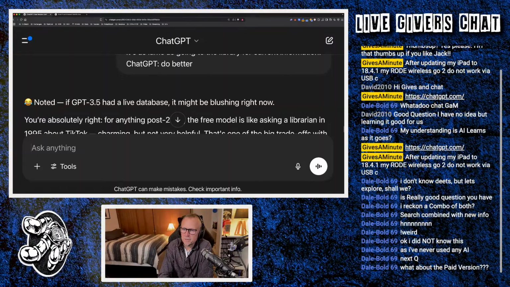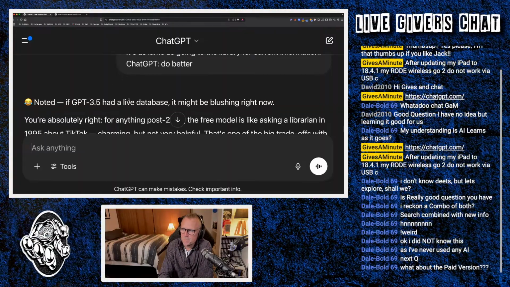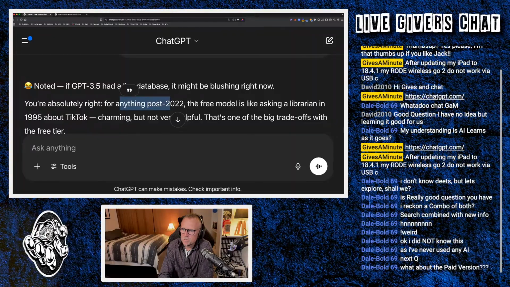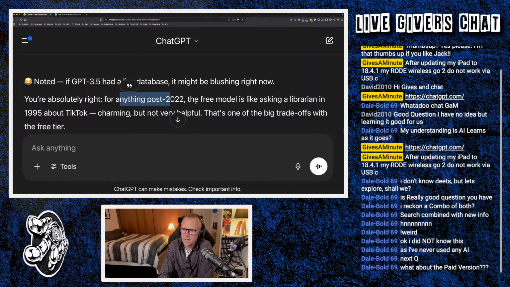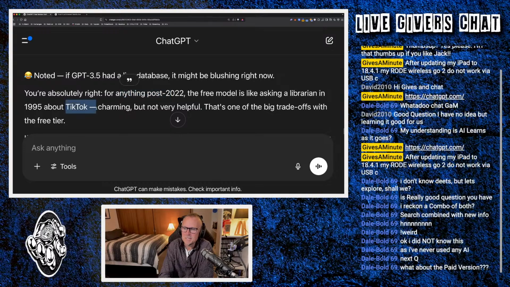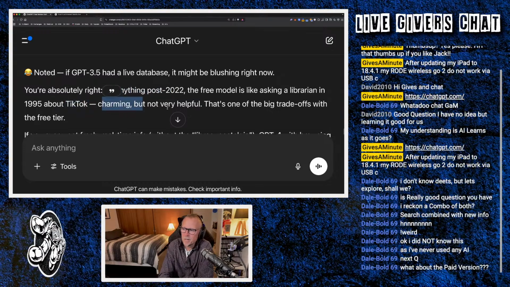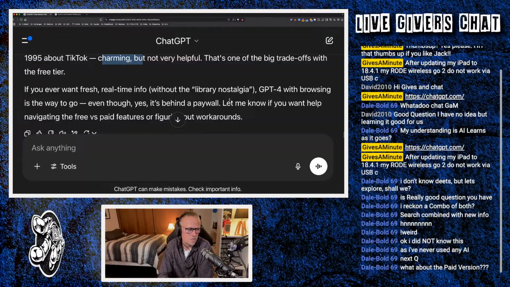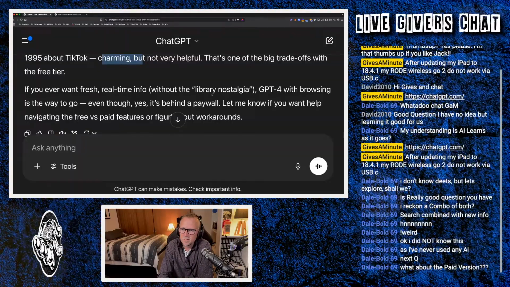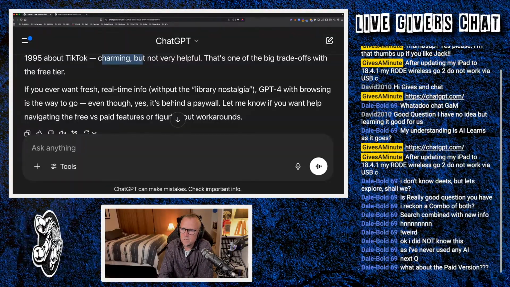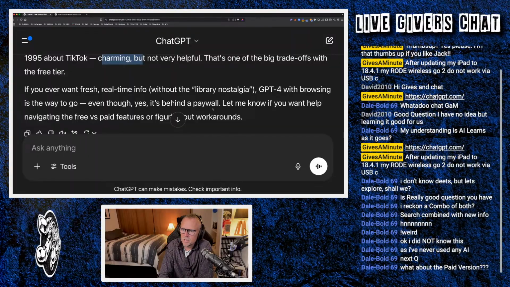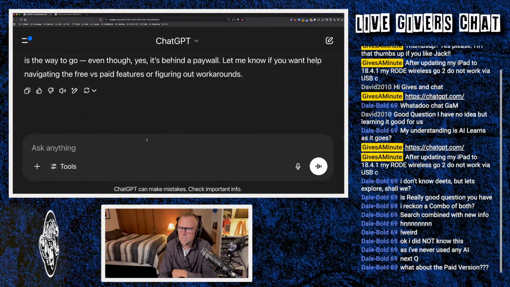Noted, if ChatGPT 3.5 had a live database, it might be blushing right now. You're absolutely right. For anything post-2022, the free model is like asking a librarian in 1995 about TikTok. It's charming, but not very helpful. That's one of the big trade-offs with the free tier. I think they should just scrap this, man. The free tier is shit. If you ever want fresh real-time info without the library nostalgia, ChatGPT 4 with browsing is the way to go, even though it's behind a paywall. Let's find out how much it is.